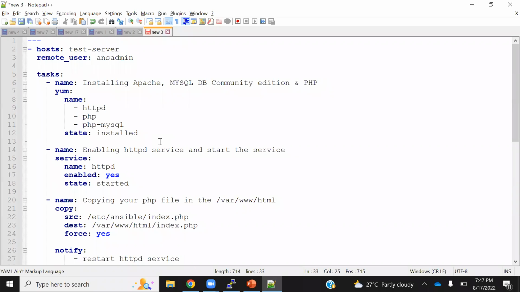So here it says start a playbook, 3 dashes there, minus host. So I want to run it on test server. Remote user for me is ANSadmin. So as an ANSadmin, I want to execute all these things. There are tasks, or a list of things which I want to install. So I say name. I'm going to install Apache HTTPD. I'm going to install MySQL, and I'm going to install PHP.